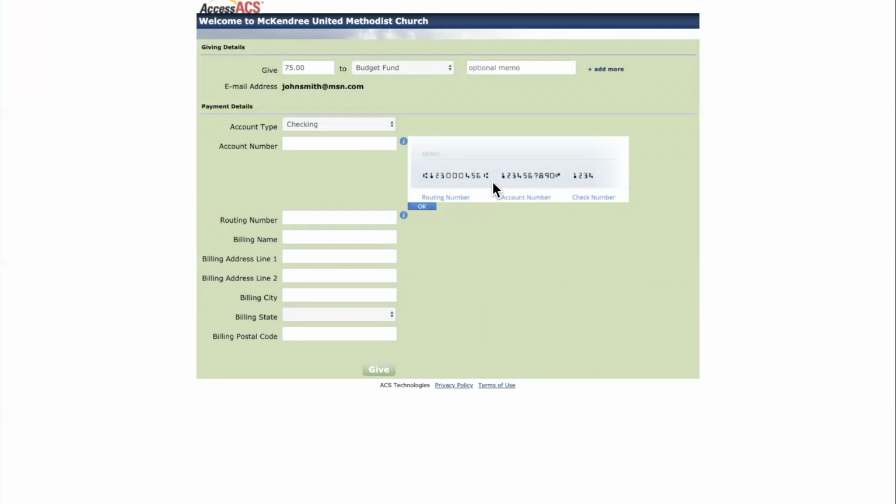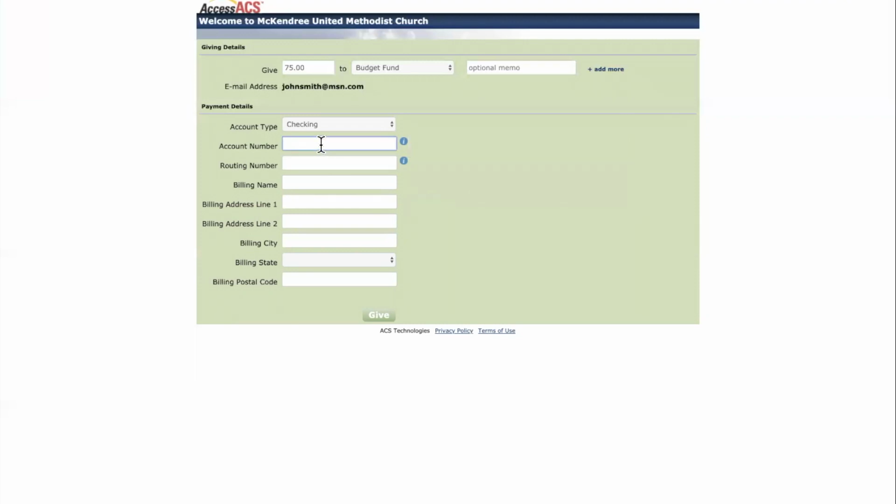So take another look at these real quick. First one, this routing number, 123000456, and then an account number, 12345678990. And these are obviously example numbers. So I'm just going to hit OK to close it. We'll key in the account number, which was 12345678990. We'll key in the routing number, which is 123000456. Fill in our name and address.